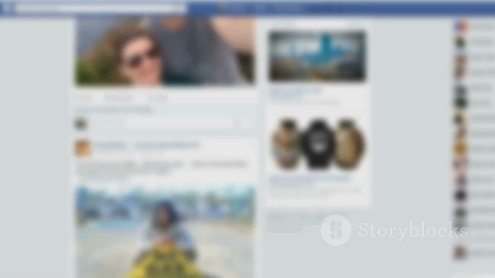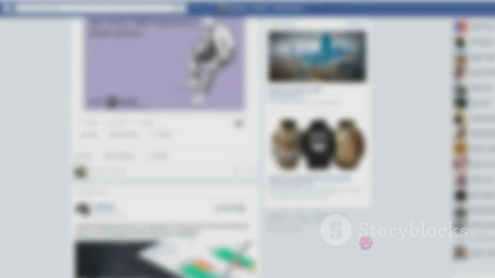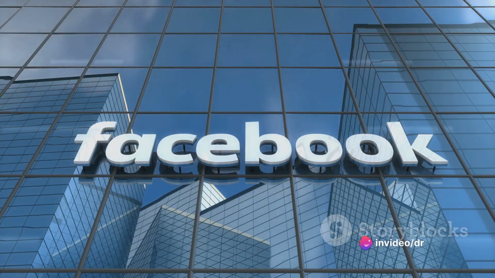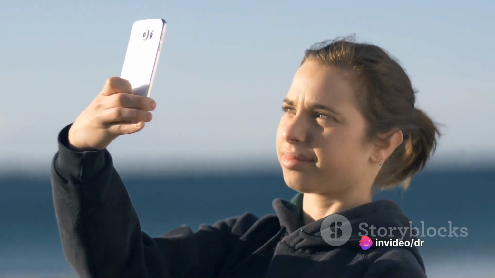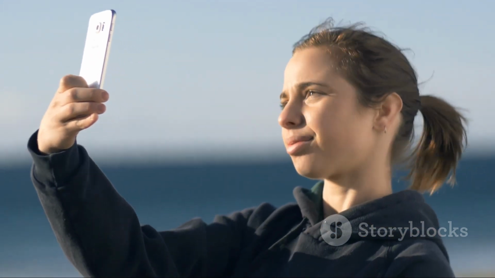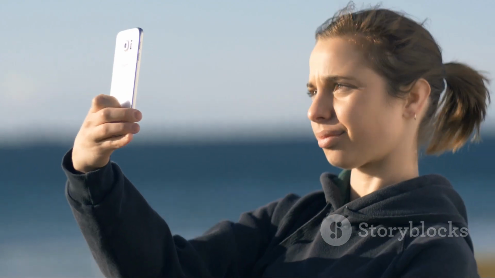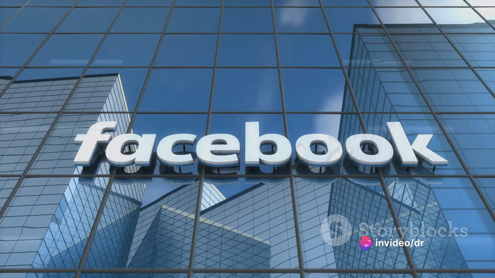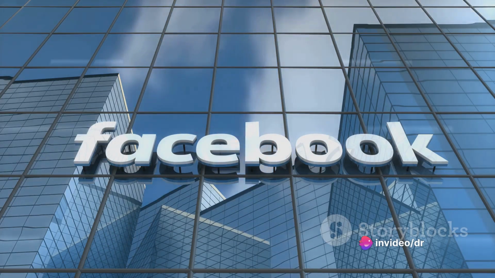Think of your profile as your personal canvas, where you can express your personality and interests. First things first, let's add a profile picture. This is the first image people will see when they visit your page. It could be a photo of you, your pet, or anything that represents you. Next up, we have the cover photo. This larger image sits at the top of your profile and sets the tone for your entire page.